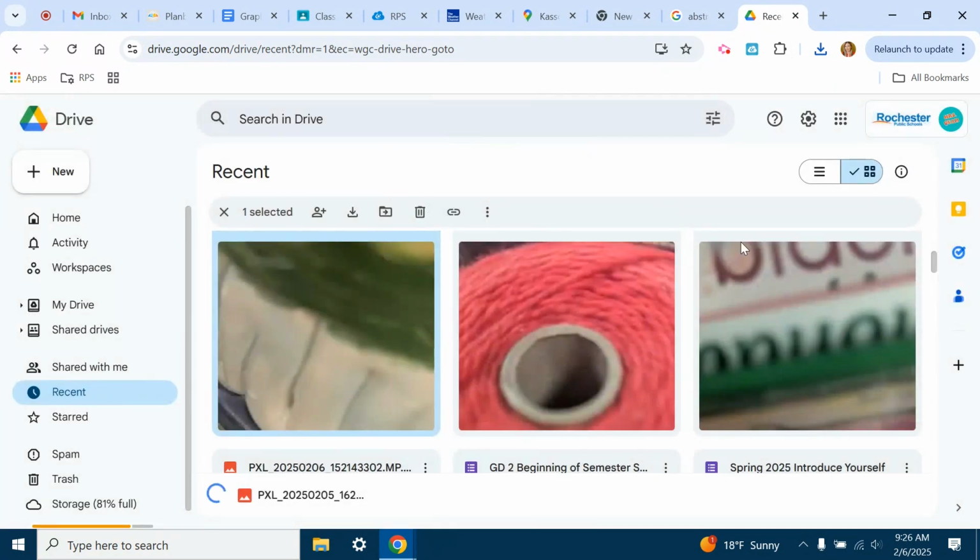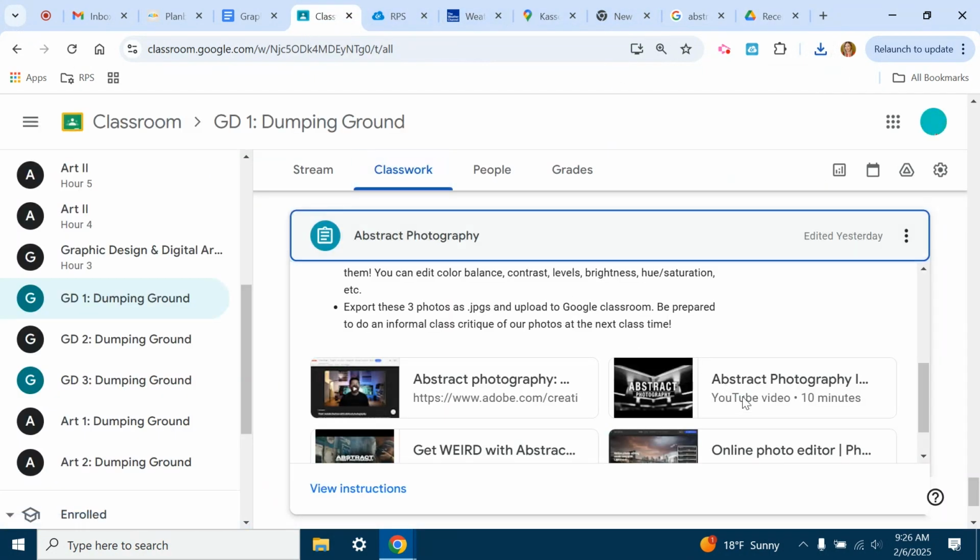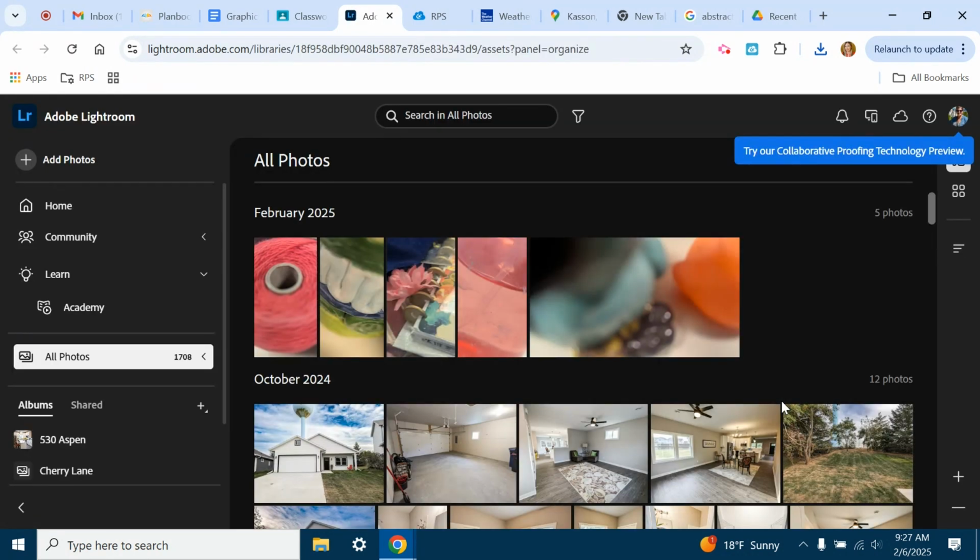All right, and once you have your 3 photos downloaded, that's when you can go into the assignment and you can click on the online photo editor link. That's the Lightroom web-based link. And if it prompts you to sign in, go ahead and sign in with your Adobe Creative Cloud login.